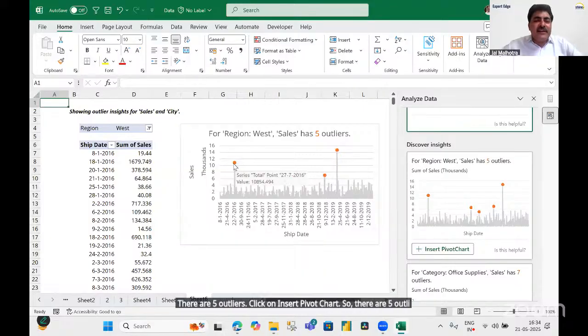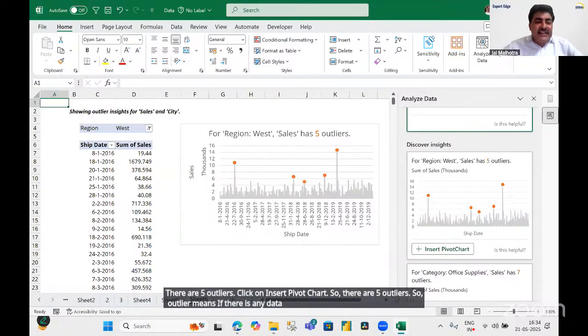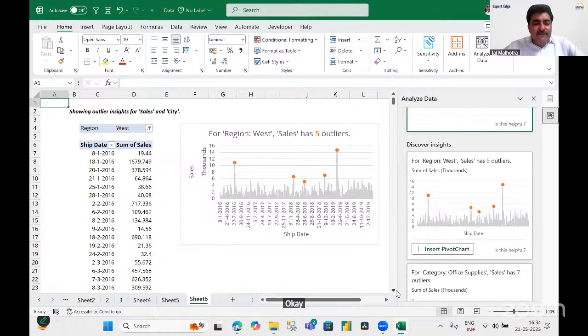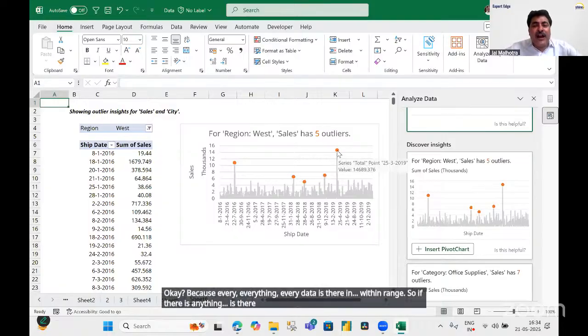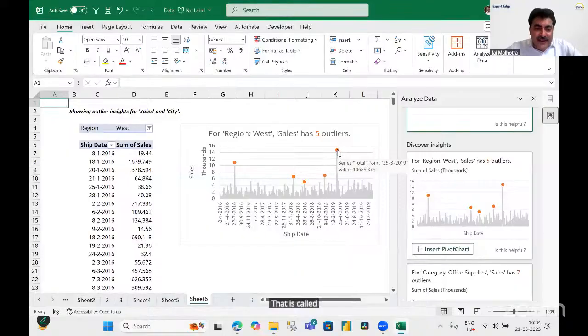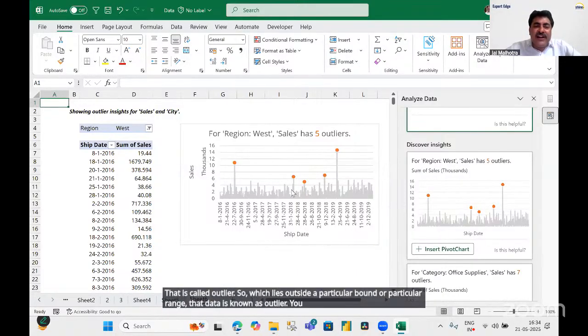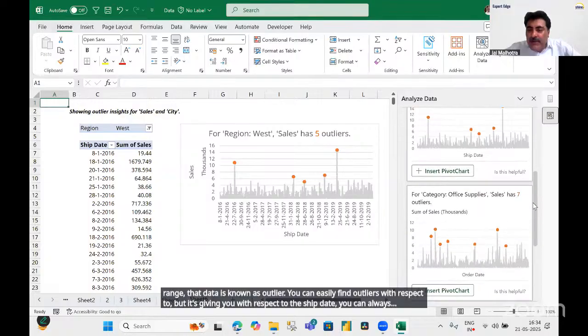Outlier means if there is any data or any sales which is out of bound of a particular range. Every data is within a range, so if something is performing out of range, that is called an outlier. Data which lies outside a particular bound or range is known as an outlier. You can easily find outliers, but it's giving you with respect to the ship date. You can always tweak it and make changes.